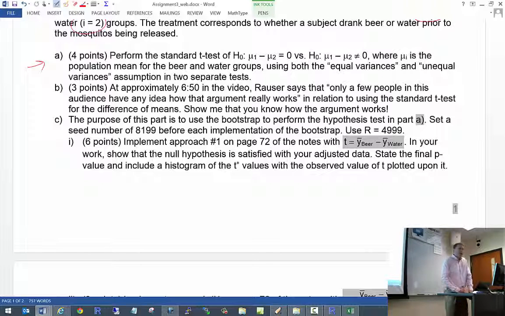Does anyone know of a quick function that would do this test in R? Excuse me? t.test. Yeah, t.test. So I recommend using that.